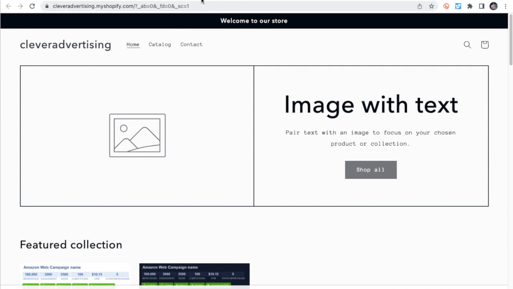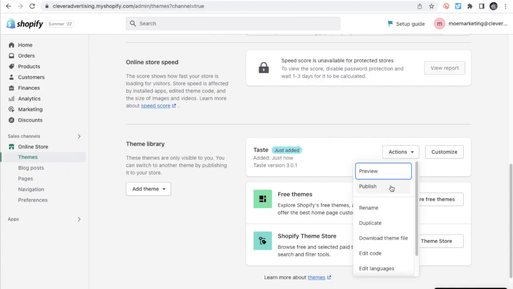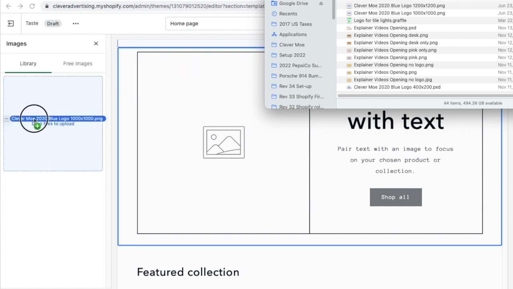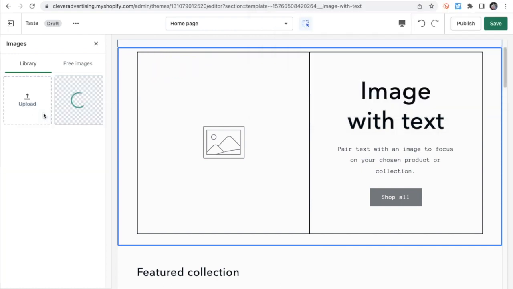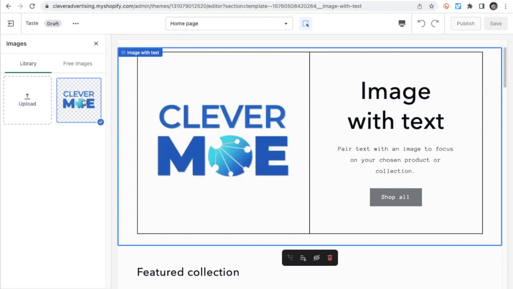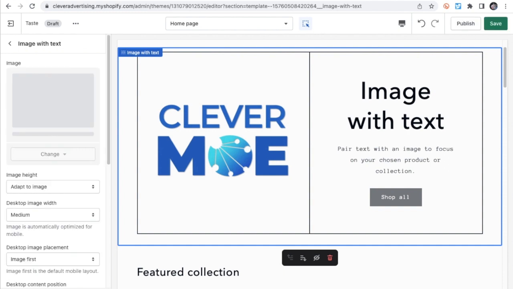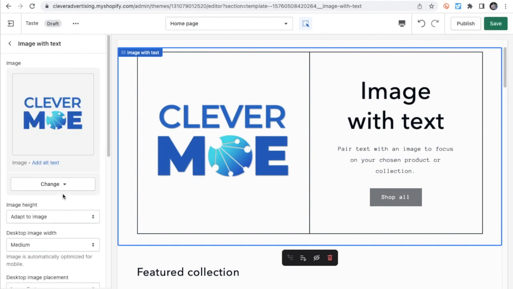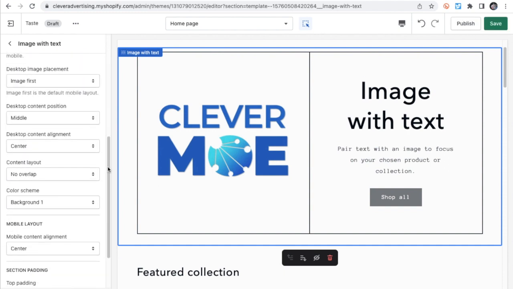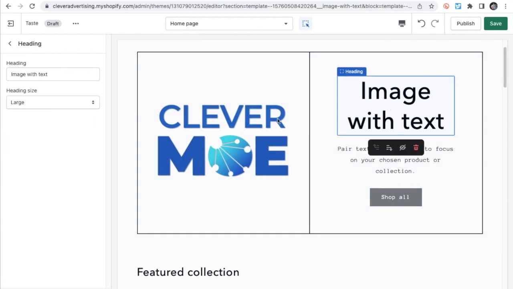And here it is. On the home page for my store now, I have a place for a big icon or a picture, and I also have some area for text on the right. And so I can upload the Clever Moe icon as the giant icon on the left, and then I'm going to change the text to describe what Clever Moe's store is all about.